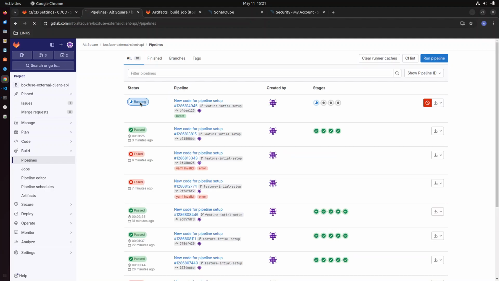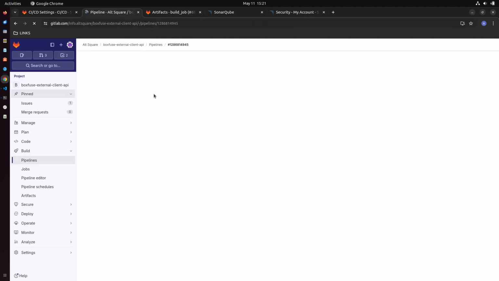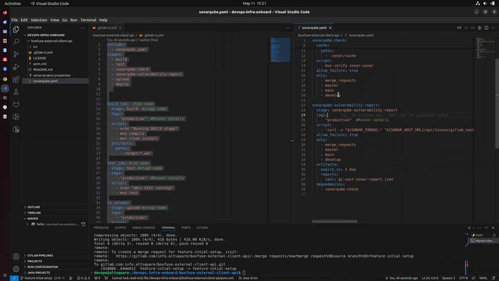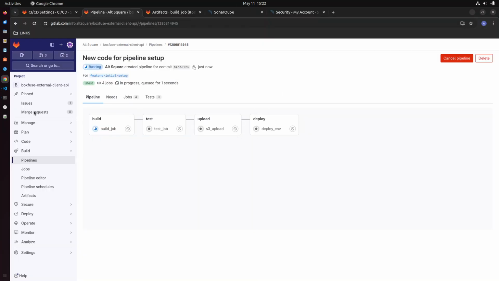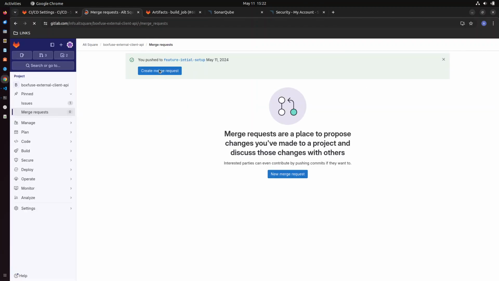What happened? Oh, okay, got it. So it says, sorry, I'm wrong here. It says these particular two stages will only be visible from these branches: if there is a development branch, main branch, master or merge request. Since my code is working as expected, I'll just create a merge request, from a feature branch to the main branch.